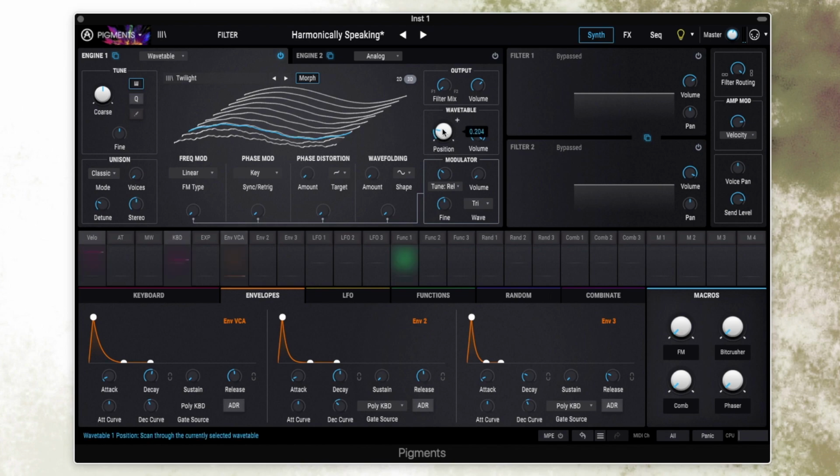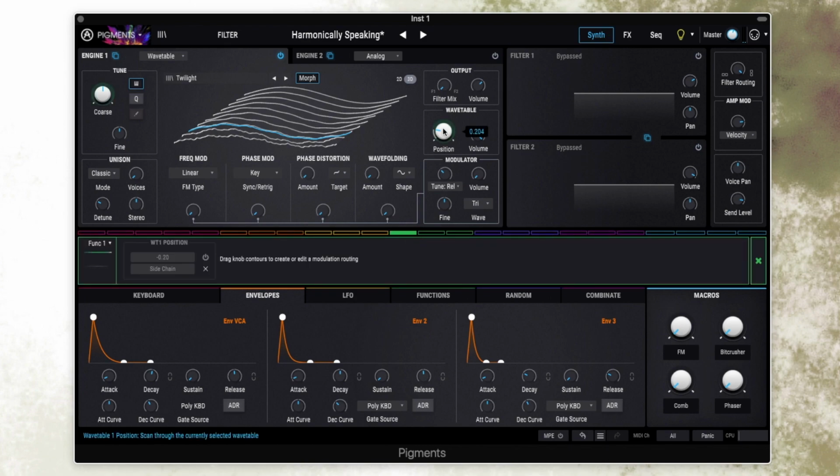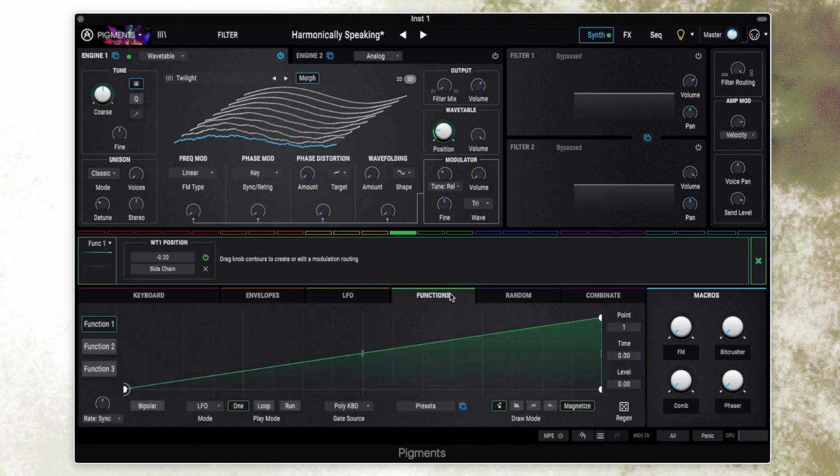You can see it's set to 0.204. As I hover over that position knob, you'll see that my function 1 lights up there. So that means we've actually got a modulation happening here. Our wavetable position is being modulated by our function 1. So let's switch that on and go over to our function. You can see that we've got this set to minus 0.2.